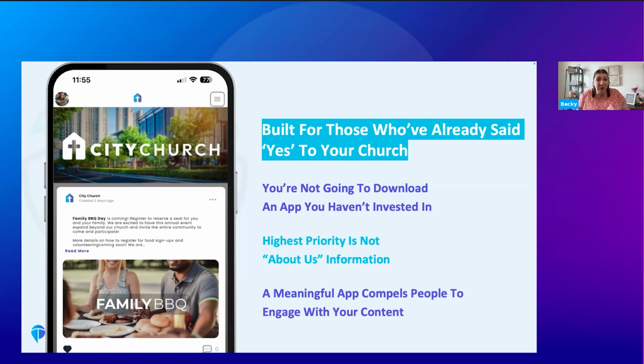I'm not going to download an app that I'm not interested in. I don't go download somebody's app to learn about them and find out when they're open and find out what services they offer. I need an app that's going to compel me to engage with the content. I need a reason to go there. So that's really our goal as we're looking at how to set up the app, is how do we create this personalized experience for your users that is geared to what they need to do, what they want to do, and how they want to engage in your ministry.